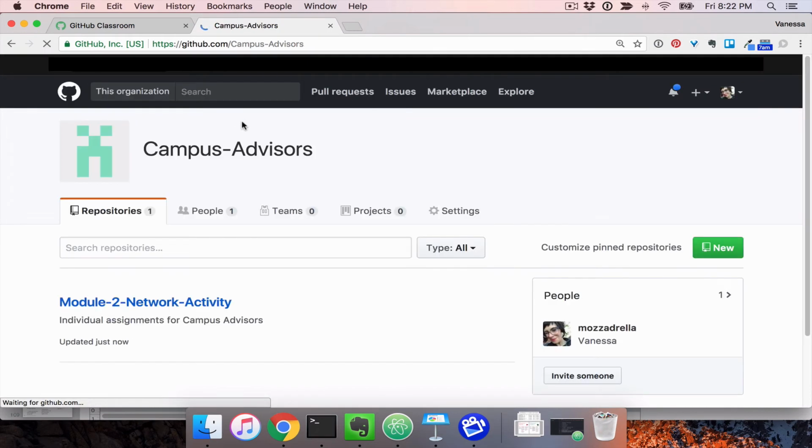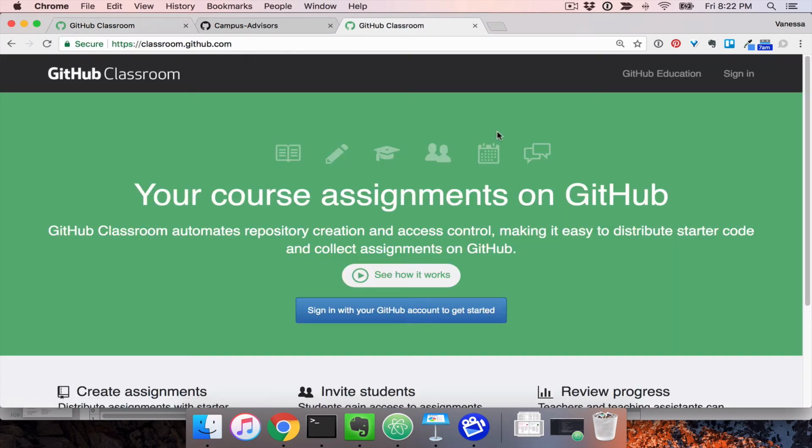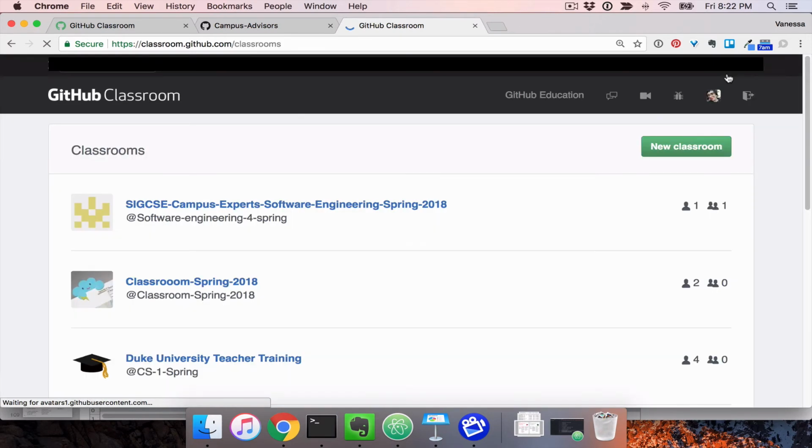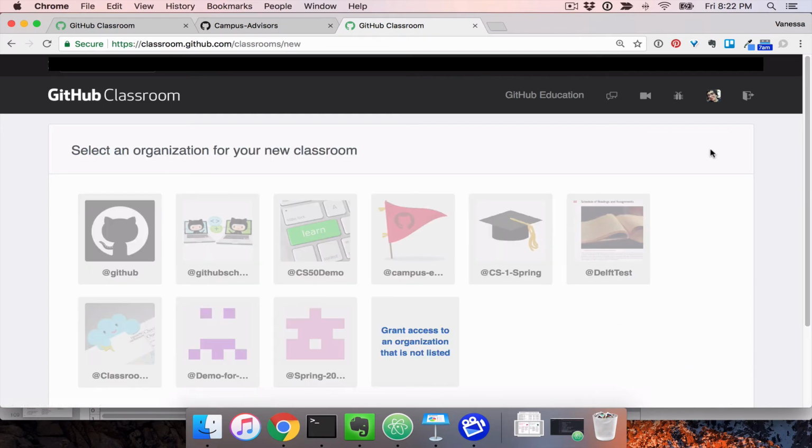Excellent, so now we have our Campus Advisors organization and our repository with an assignment in it that we're going to connect to GitHub Classroom so that we can distribute it to students. So now I'm going to pop over to classroom.github.com and I'm going to sign in. And I'm going to create a new classroom, brand new.